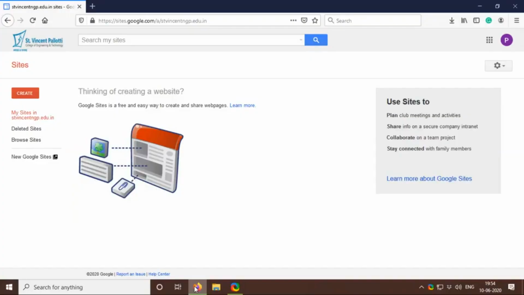Start with the demonstration. When you enter your username and password, you will see this window. In this window, just go to Create. There are two options: New Site, which is recommended, and Classic Site. Classic Site's creation is a little older version. We'll select a new site.